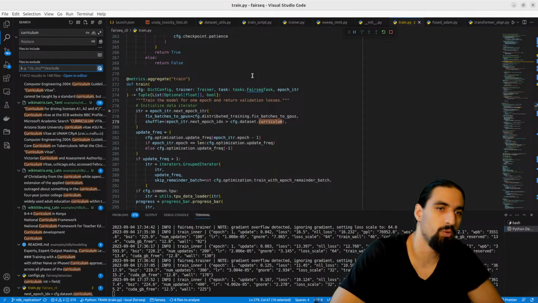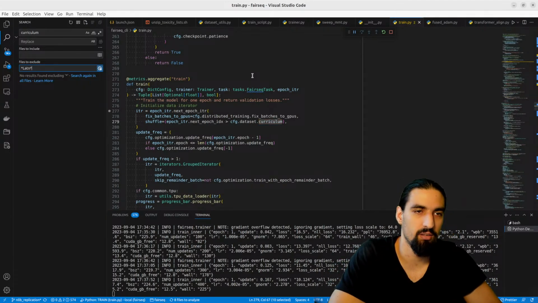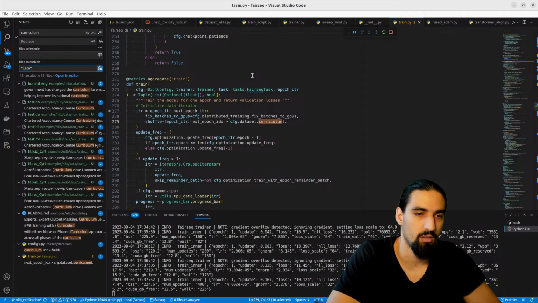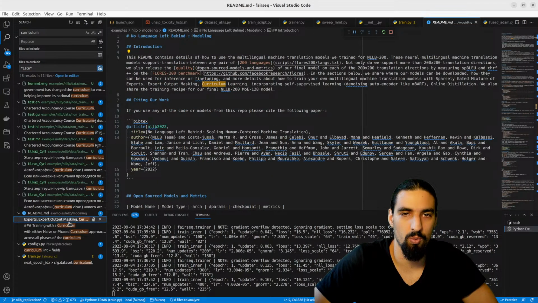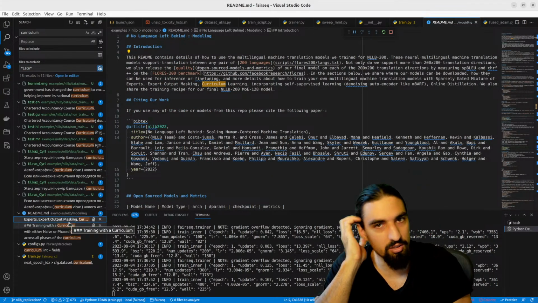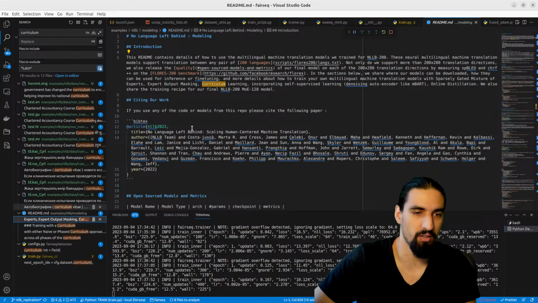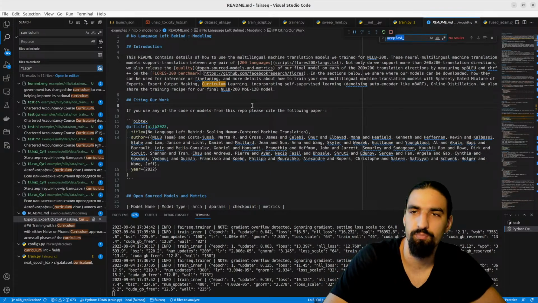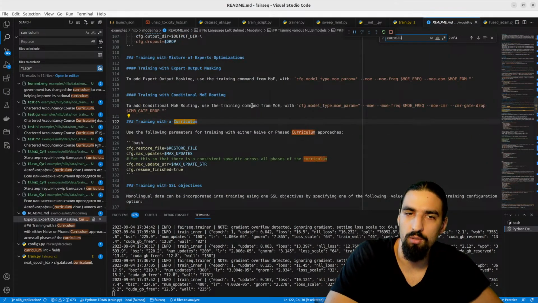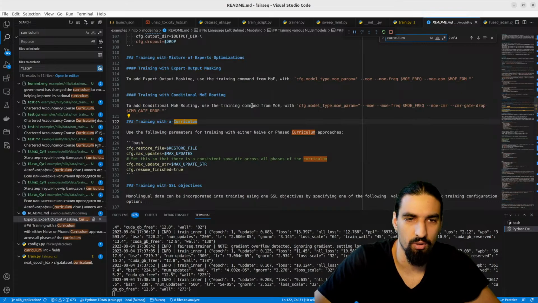Files to exclude if they have Latin. Okay, that was a very good way to exclude it. So no language left behind. Here's a couple of mentions of curriculum. Curriculum. Use the following parameters for training with either naive or phased curriculum approaches.